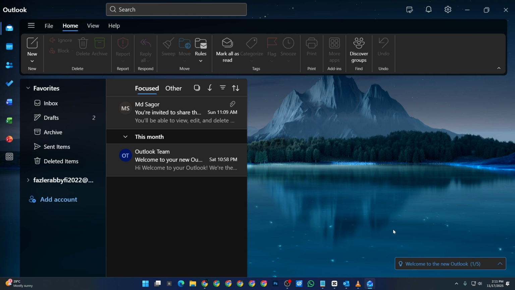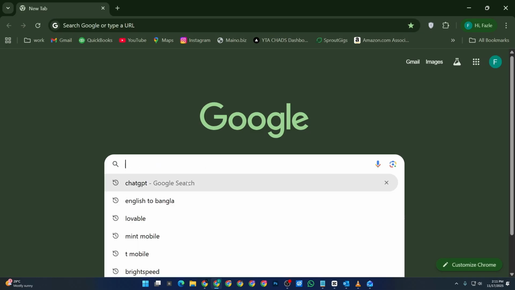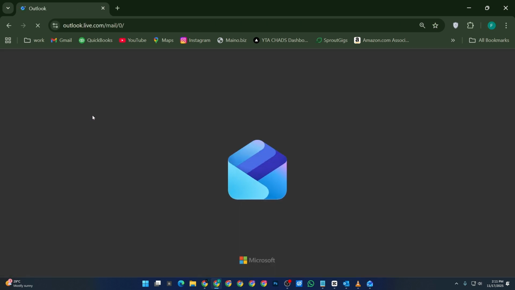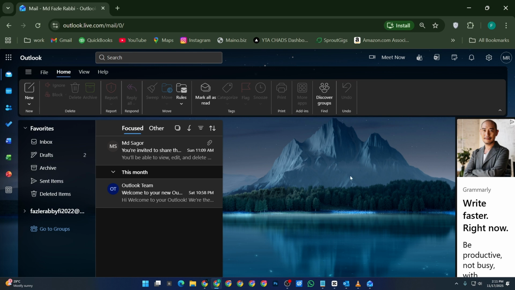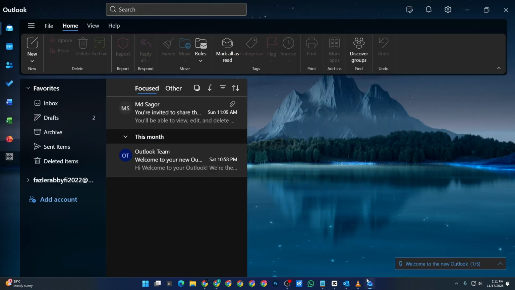First, open your browser and go to the Microsoft Outlook website. Click the Sign In button in the top right corner. When the sign-in page appears, enter your login details carefully and click Next to proceed. Once you're logged in, you'll land on the Outlook dashboard. This is your main hub for managing emails, your calendar, and all other Outlook tools.